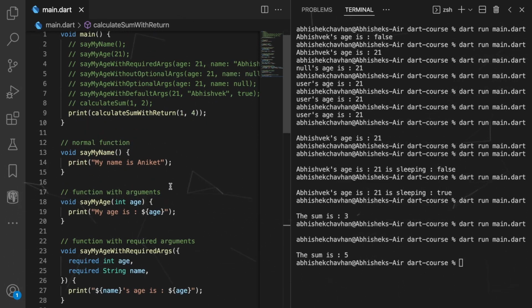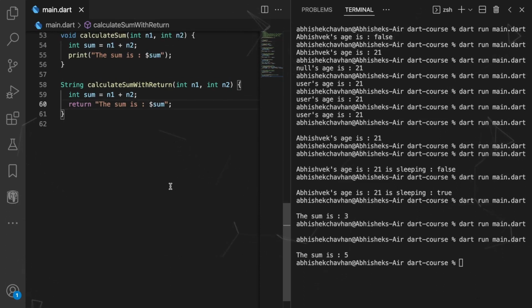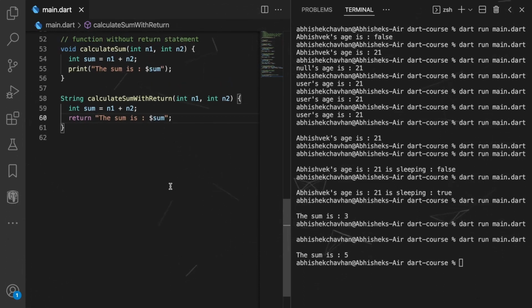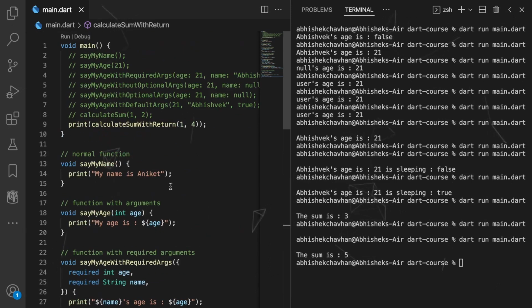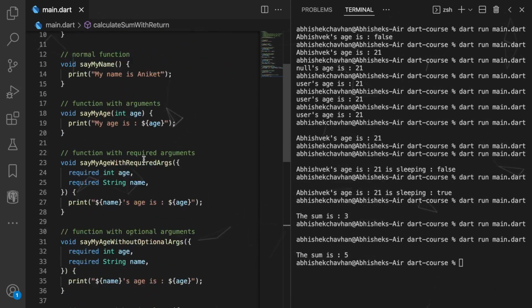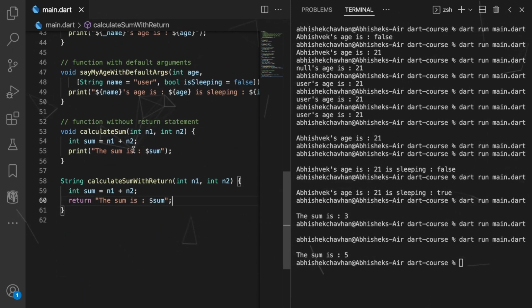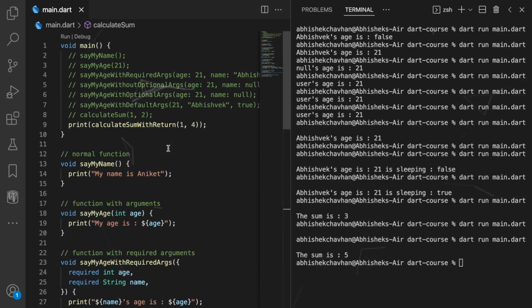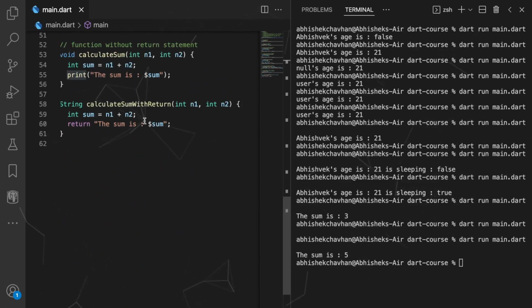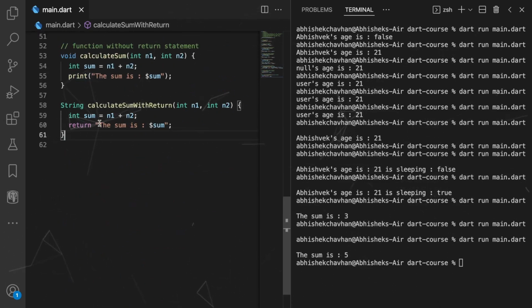Right, so whenever you are declaring your function, that is you are taking some value back, if we are having some return statement, for now you have to print the following value. But in the case of calculate sum without return statement, we are simply printing the following value, we are not returning anything, so we don't need to call out a print statement. But under the case of calculate sum with return, we are returning the string, and to call out that string we have to print the value.